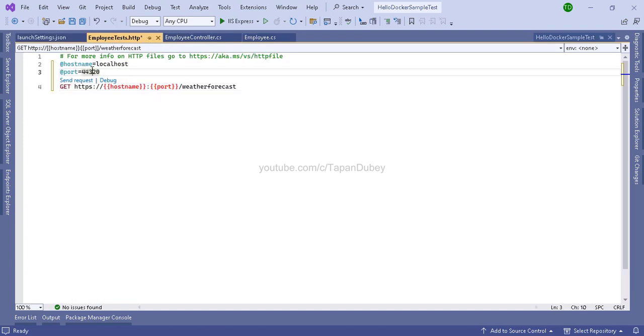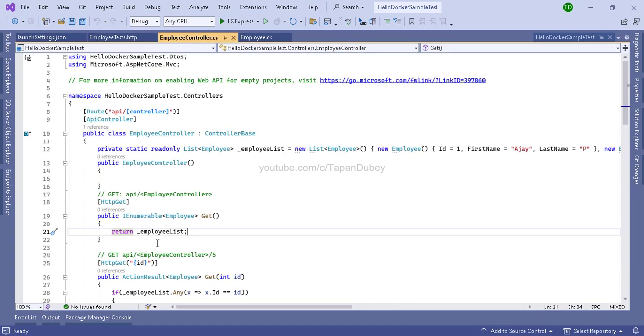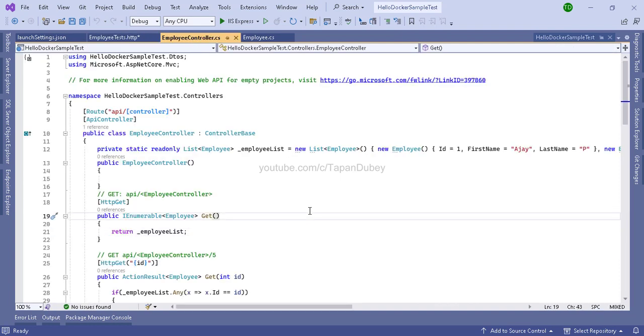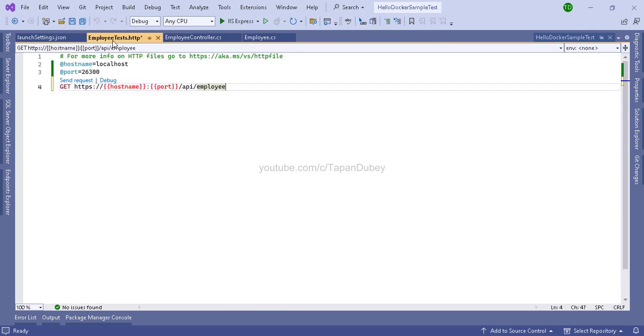So it should be 26300, and I don't have this weather forecast. Instead, I have this api/employee. So let me change this to api/employee. And yeah, that's all. Now let me run our solution first.